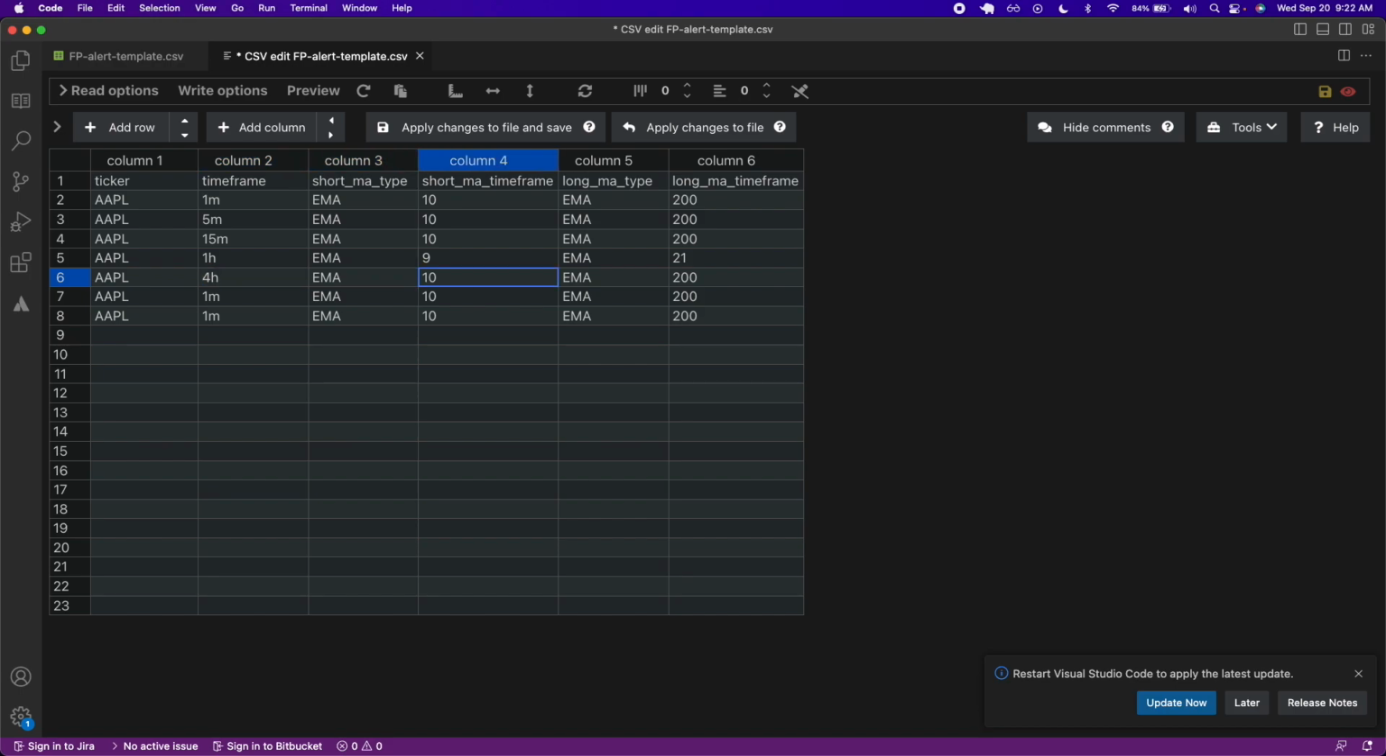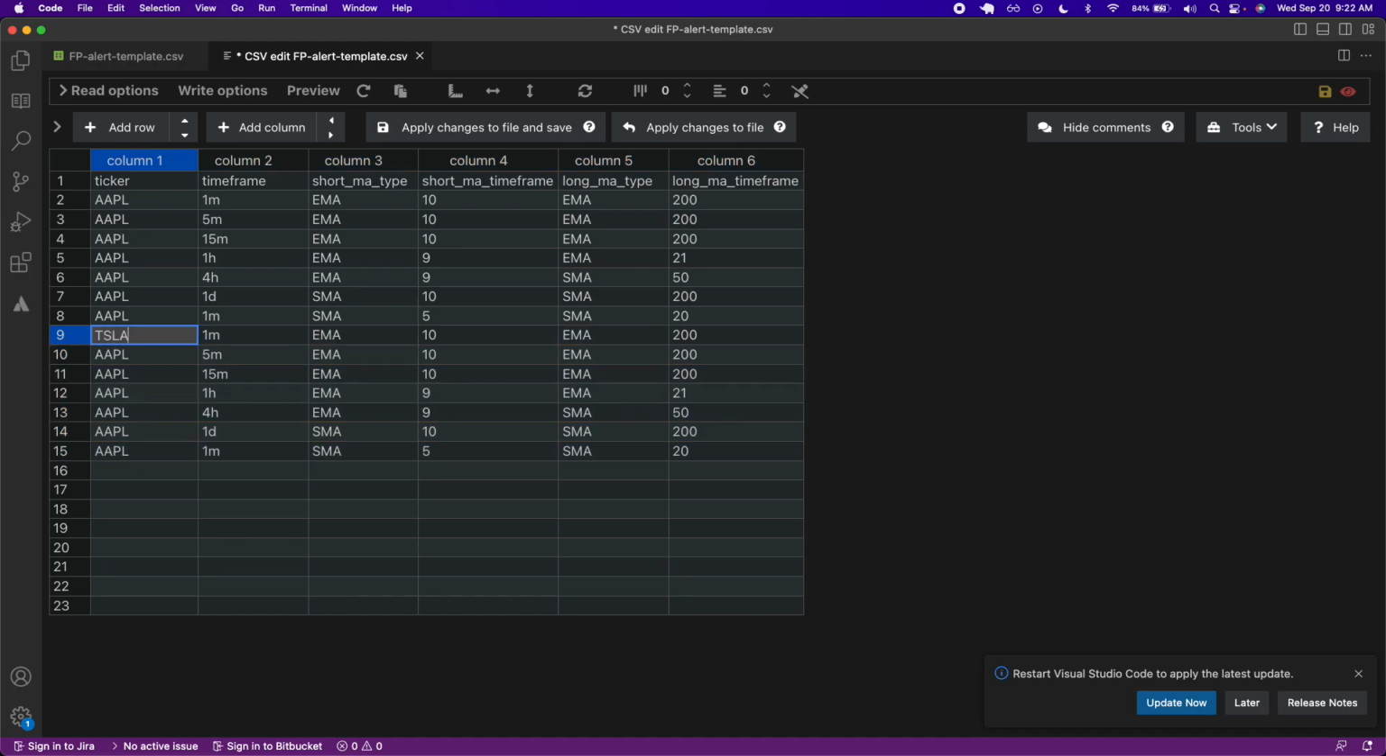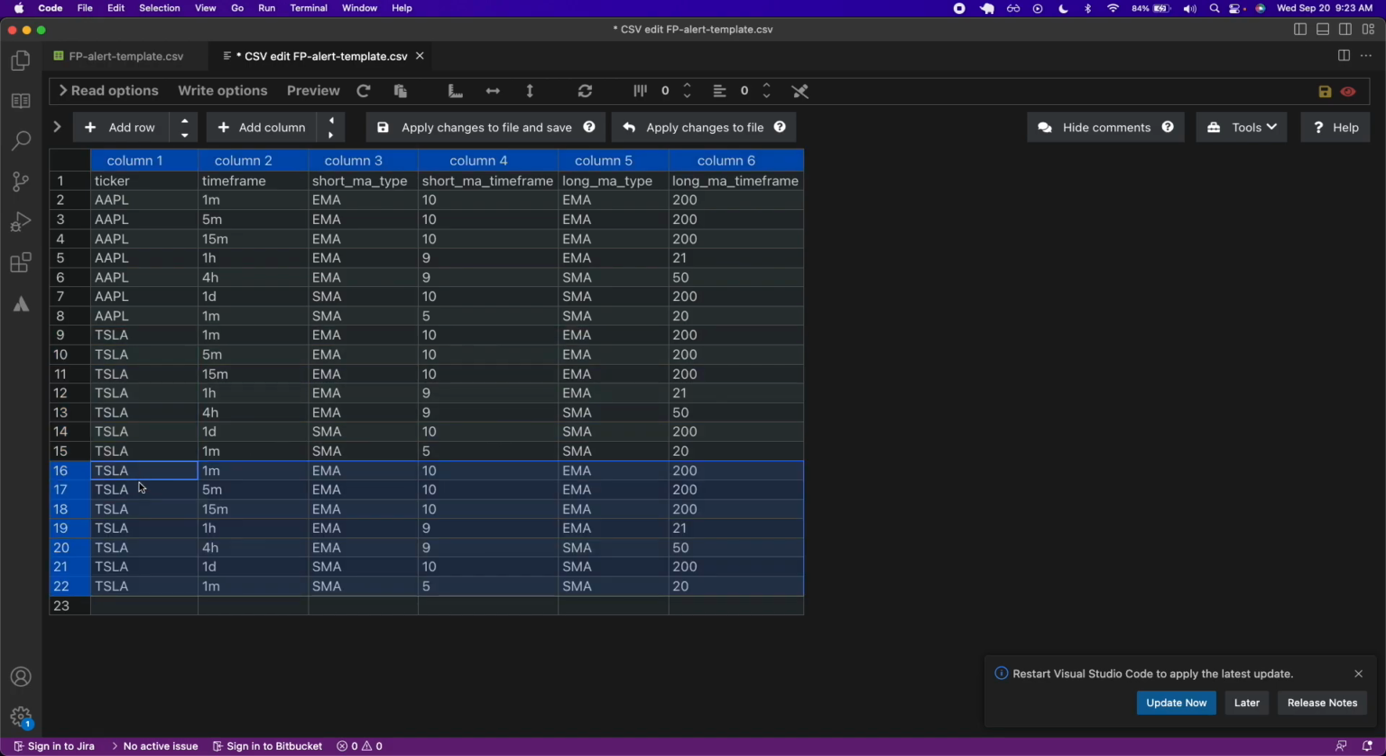Do a 4 hour EMA9 over SMA 50. I'm just messing around here. SMA 10 over SMA, you get the idea. Just putting in some stuff for testing. That's basically all I'm doing. I'll change this to an SMA 5 over SMA 20. Then I can copy these, repaste them, and change these all to Tesla. Then I'm going to do the same thing and change these all to Microsoft.